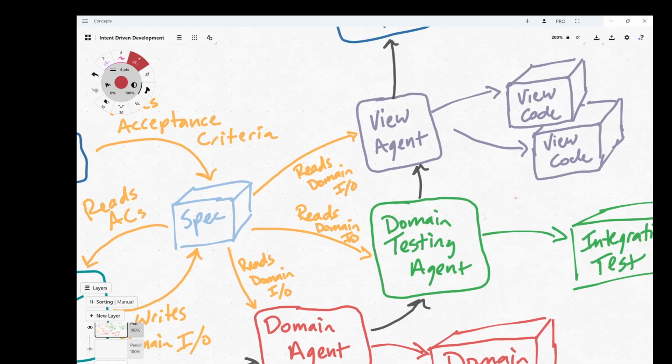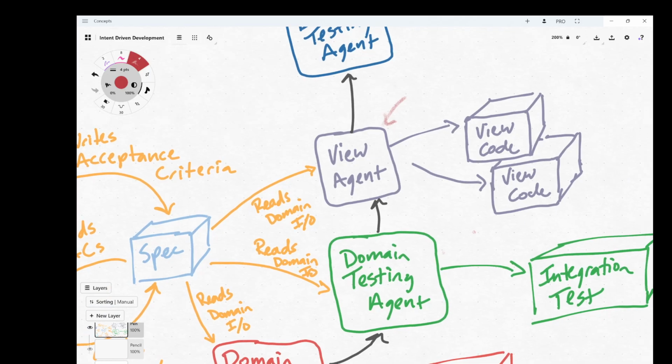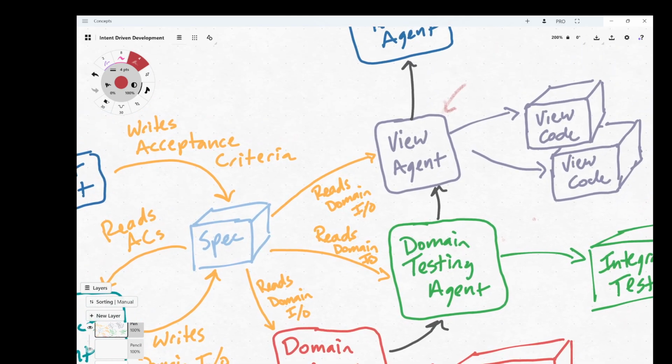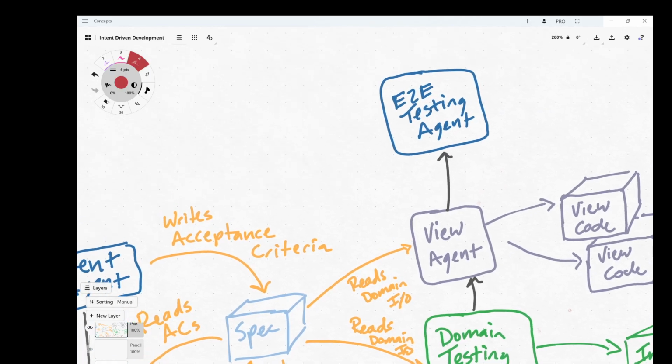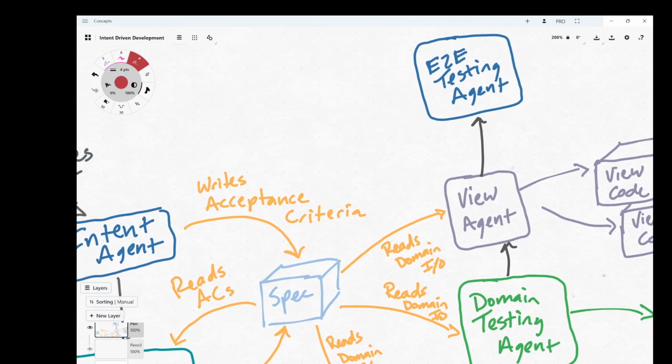The next thing that needs to happen is we're going to have a view agent. This is the agent that has been designed to write our front end, to write our React code in our example. And once they know the domain IO, I'm thinking they'll be able to do that. I do have one more block up here that's a little poorly defined. I do want end-to-end testing at the end of all of this, but we'll get back to that.